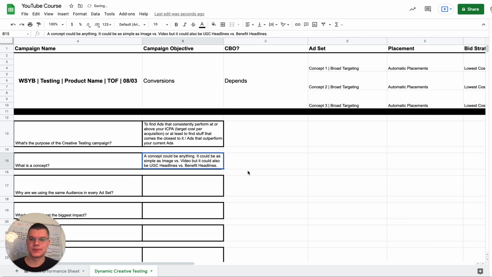super simply said, could be anything. You could compare videos versus images. You could also compare UGC headlines versus benefit headlines. It could be influencer testimonials versus UGC customer testimonials. Essentially stuff that is separated. Again, the most basic, simple concept is probably images versus video.